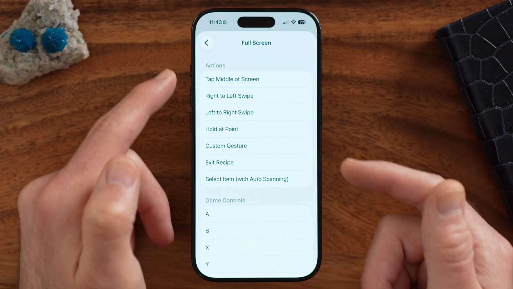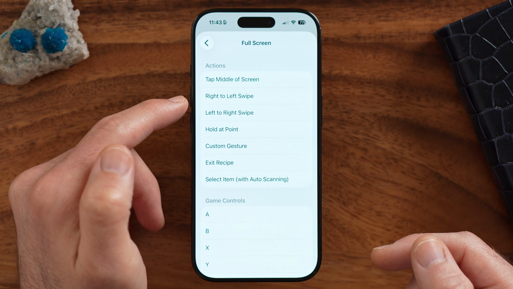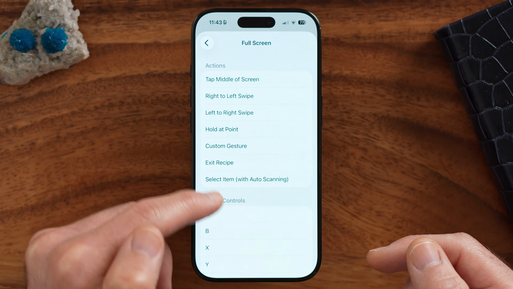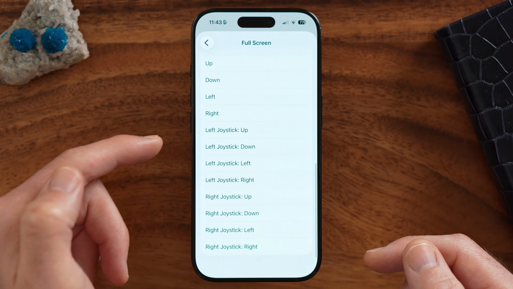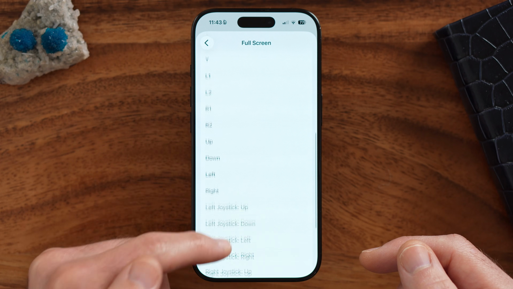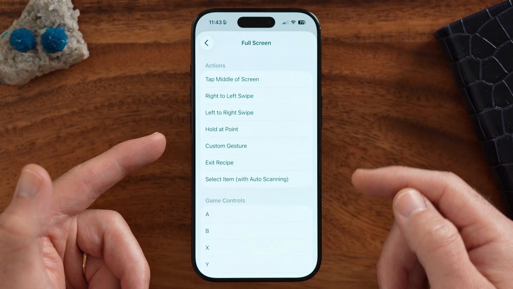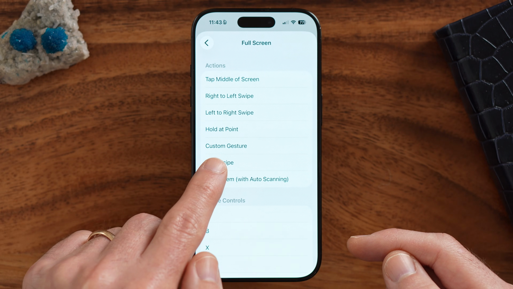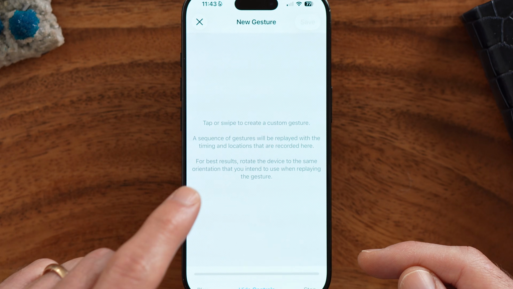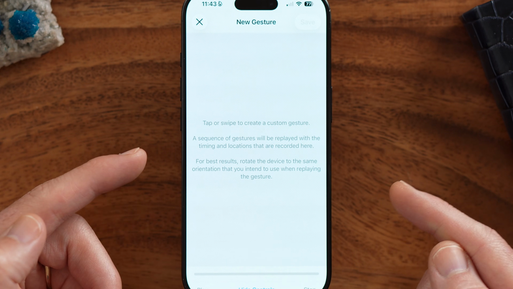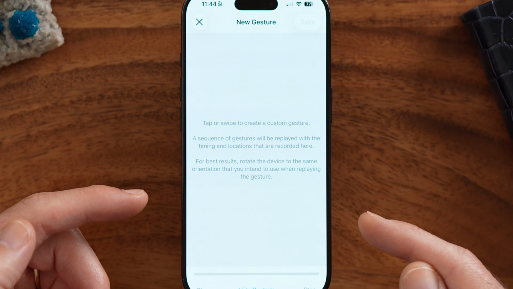And you'll be able to see it says actions here. I can tap the middle of the screen, swipe, hold at a point, exit recipe, custom gesture, and some game controls as well, like joysticks left and right, up and down, which are pretty cool if you're playing a game and using this in a game. But I'm going to choose where it says custom gesture. And it says tap or swipe to create a custom gesture, aka this is where we want it to tap.